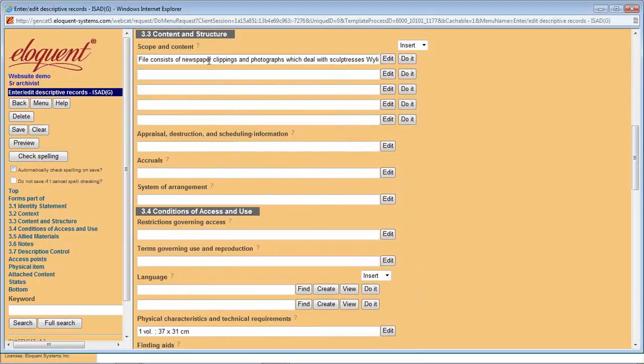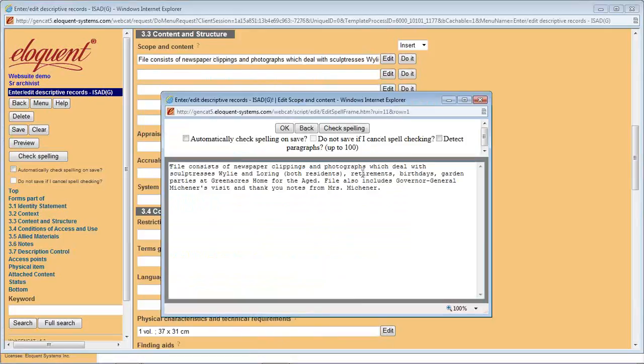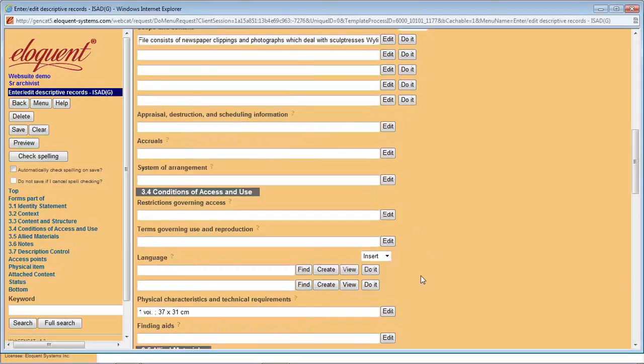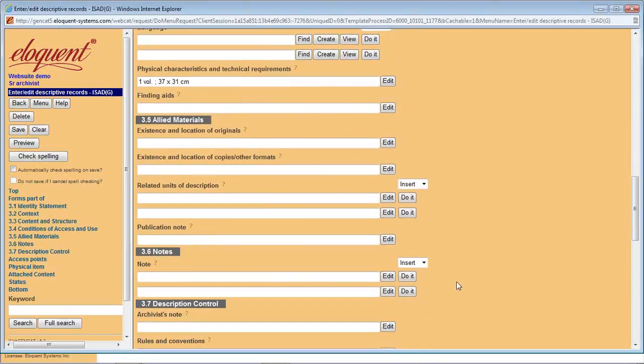There's a scope and content note, and if it's hard to read in here, you have something longer than a sentence, you can click on the edit button and you can work with full paragraphs in here. You also have the ability to use some basic HTML in here too if you want to see some more formatting. Here's some other fields, physical characteristics, for example.